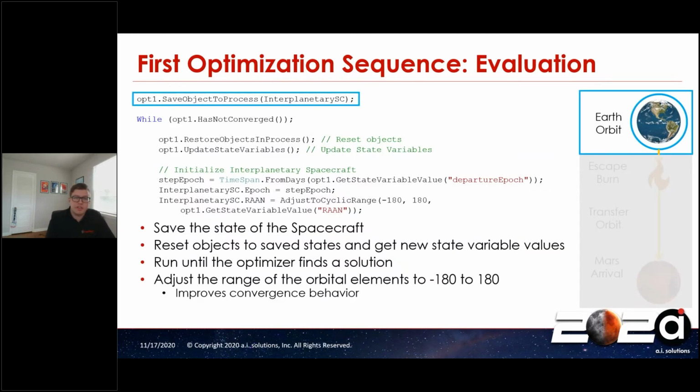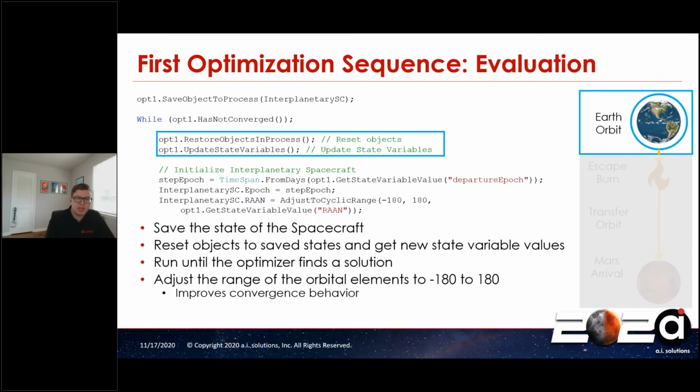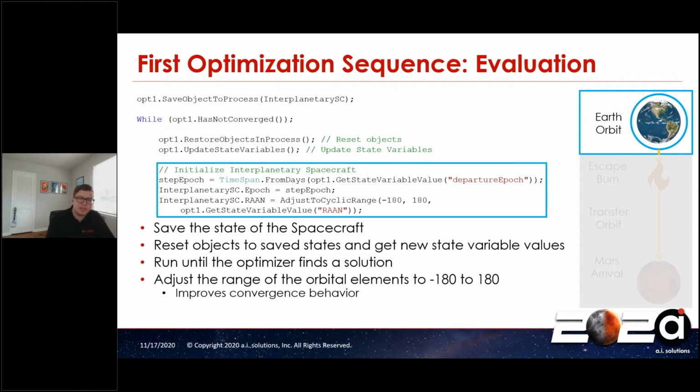First thing you want to do in your evaluation loop is save off your object to process. In our case, that's just the interplanetary spacecraft. The next thing you'll notice is we're going to run while the optimizer has not converged. So we're telling it we don't want any solutions that are not an optimal solution. So just keep going until you find an optimal solution and then report that out. At the top of our loop, we restore objects in process and update the state variables. Pretty boilerplate stuff there. And then we initialize the interplanetary spacecraft.